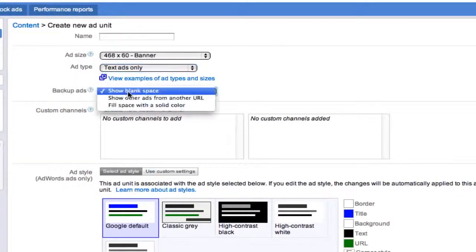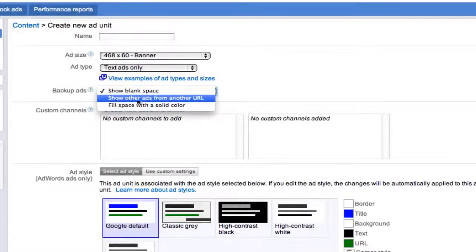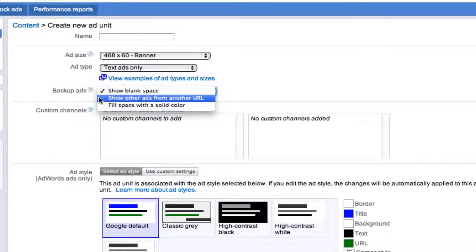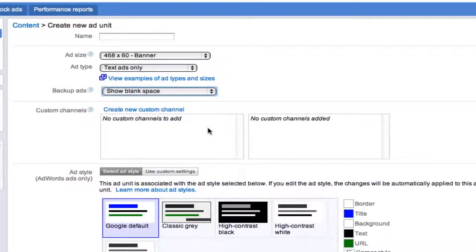Now, backup ads, you can show blank space, show other ads from another URL, or fill space with a solid color. I normally go ahead and select the show blank space because if you're showing another ad that's not relevant to your content, it's really not going to do you any good, and it's going to look out of place as if you're spamming ads on your website.